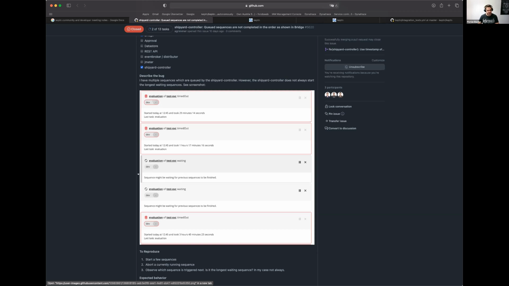To reduce the probability of that, I have changed the shipyard controller to not use the current time when it has reached the code where the sequence should be added to the queue, but to instead use the timestamp of the incoming triggered event to establish the ordering within the queue. So now this should happen much less.